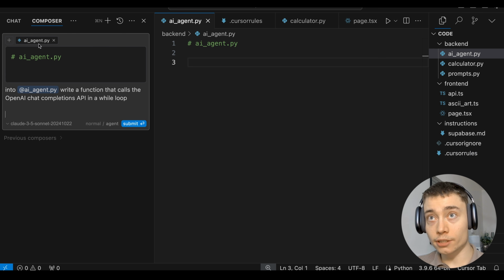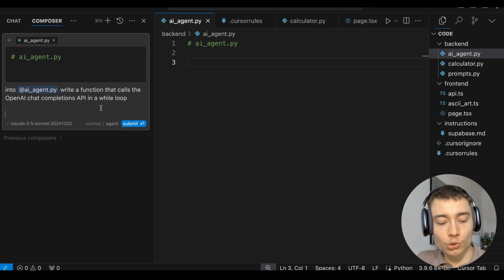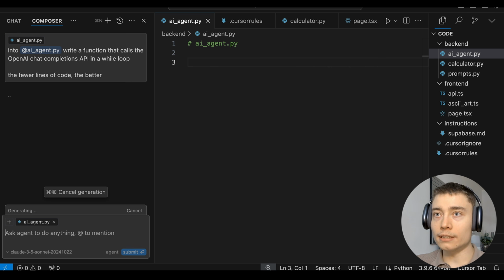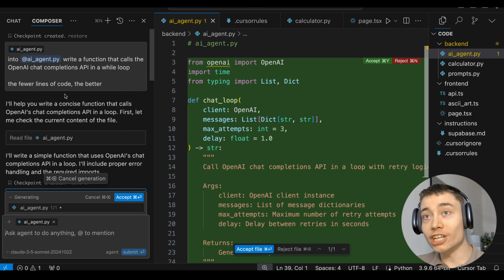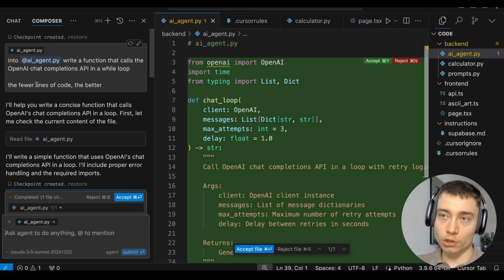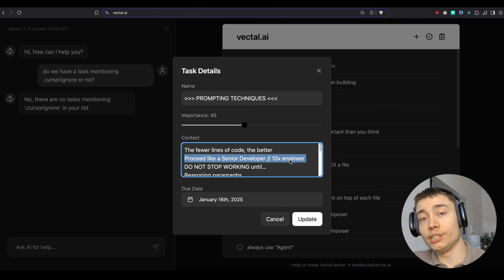So let's say you're using the Composer and you want to write a new function or refactor some code, whatever. If you just tell it to do that, it often tries to impress you. It tries to do a very advanced implementation of that for no reason. But if you say the fewer lines of code, the better, it writes a much more clean and minimal code that is not full of unnecessary lines. So just by including this simple sentence at the end of your prompts, you will save yourself a lot of headache. Another prompt I use all the time is proceed like a senior developer or proceed like a 10x engineer.